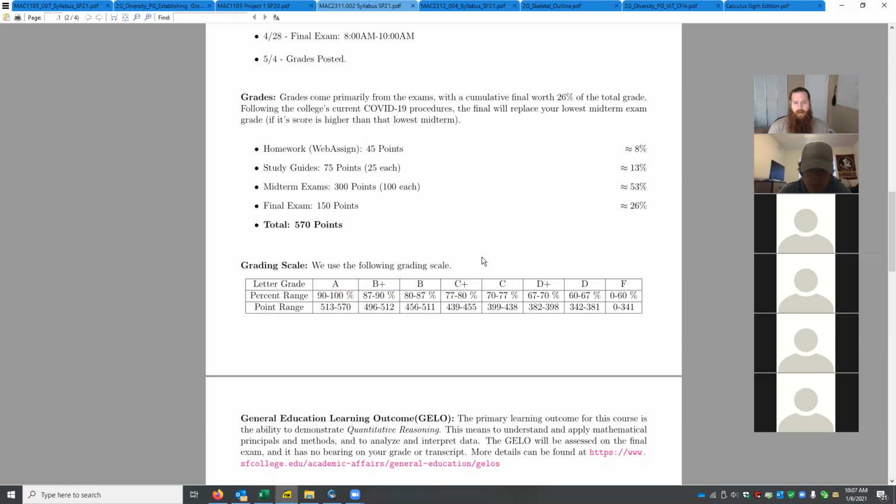One of the questions I get a lot towards the end of the semester is, how close do I need to be to the next grade for you to round me up? My rule on that is 0.5%. So an 89.5, that's an A, right? Or a 79.56, that's a B. So if you're within 0.5% of the next letter grade, I will go ahead and round it up.